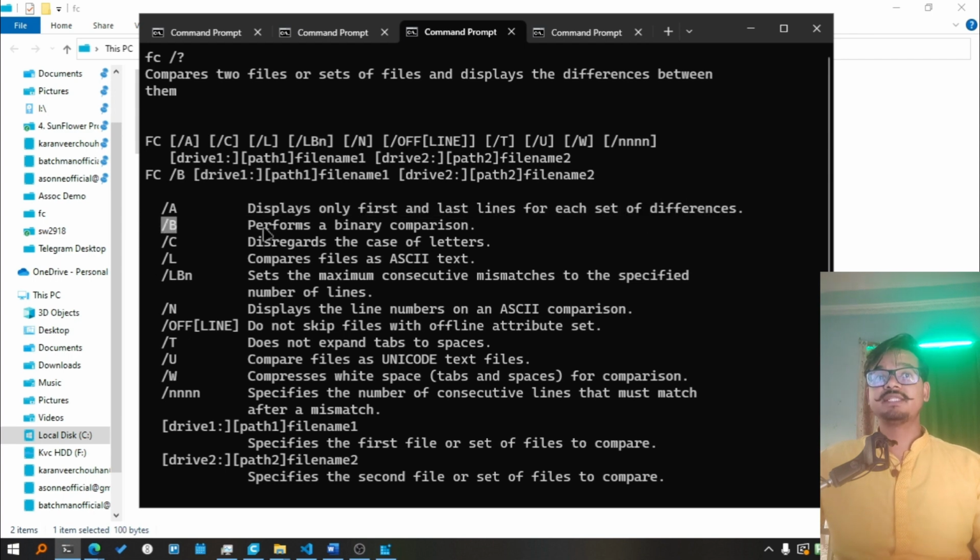And /b is helpful if you are performing the comparison on binary files, for example .exe files or .pdf files. Right now we are doing it on .txt files, which are ASCII files. If you use the /l switch, it will specifically go for ASCII text file comparison. Right now it is automatically detecting that you are trying to compare .txt files. Now /c disregards the case of letters.